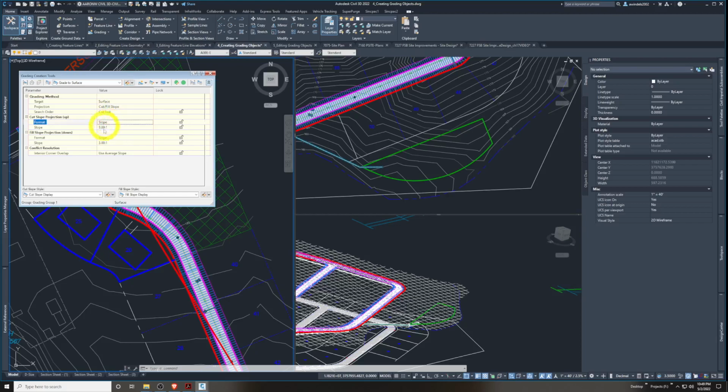Slope is in a ratio, so horizontal to vertical, and grade is in percentage. That's the biggest difference between slope and grade. They do similar things, just different math symbology. One's in ratio, one's in percentage.